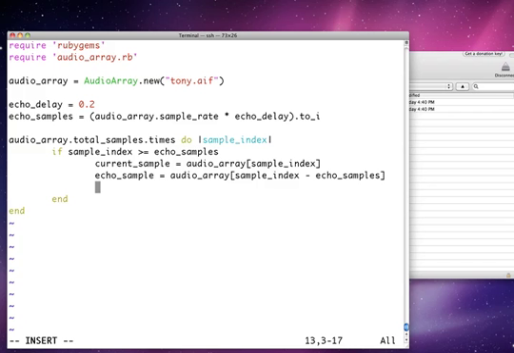So now that we have our current sample and our echo sample, we need to change the audio array. So I'm going to use another common array operator here, square bracket equals. Inside the square bracket, you put the index of the array you're interested in editing, and I'm interested in changing sample index. And then to the right of the equals sign, you put the value you want to assign there. Now, if I put current sample here, then I'm just going to change the array from what it is back into what it is. It's not going to change at all.